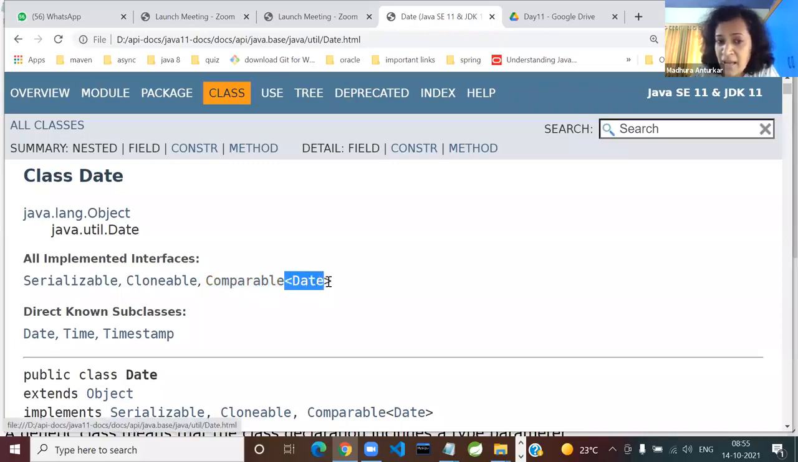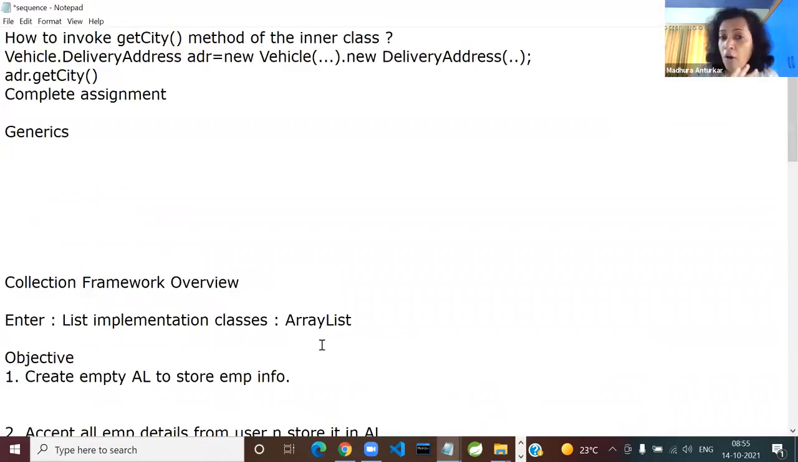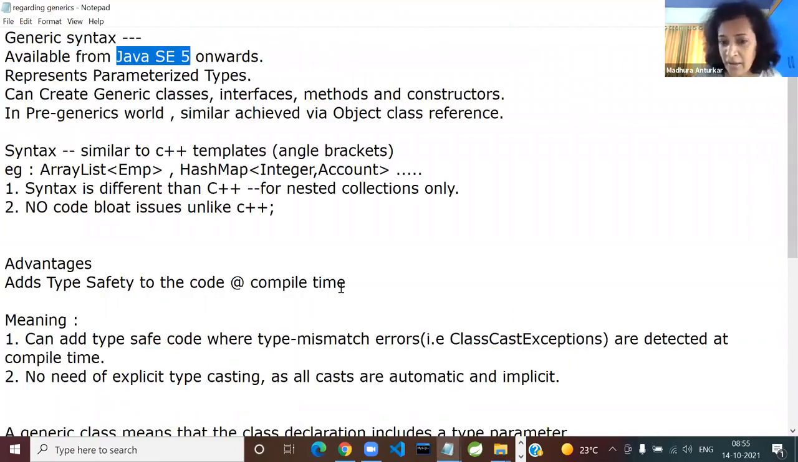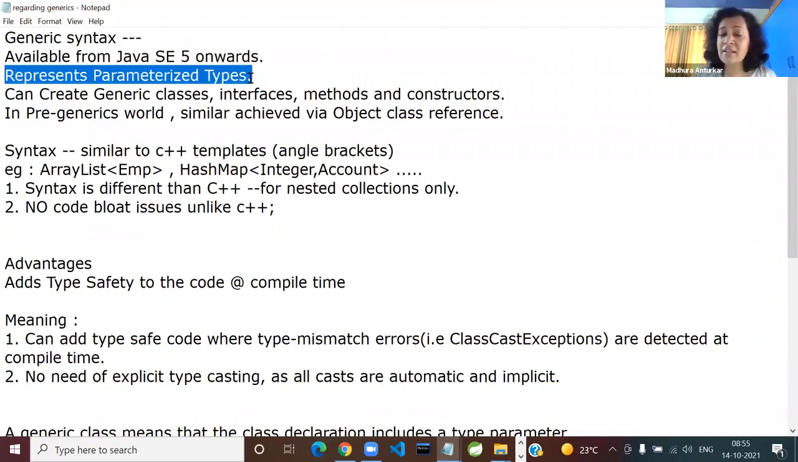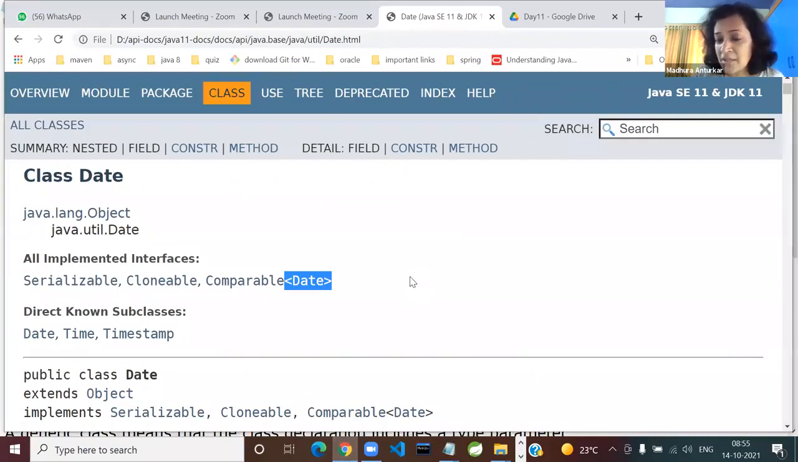But can you see these angle brackets? These angle brackets are nothing but supplying or specifying generic syntax. You'll see later, Comparable is a generic interface. That is the topic I'm showing you, because in the collection framework, all these interfaces and all these implementation classes follow generic syntax. So first I'm going to give you some idea, and then we'll enter the collection framework. What does a generic syntax represent? It represents parameterized types.